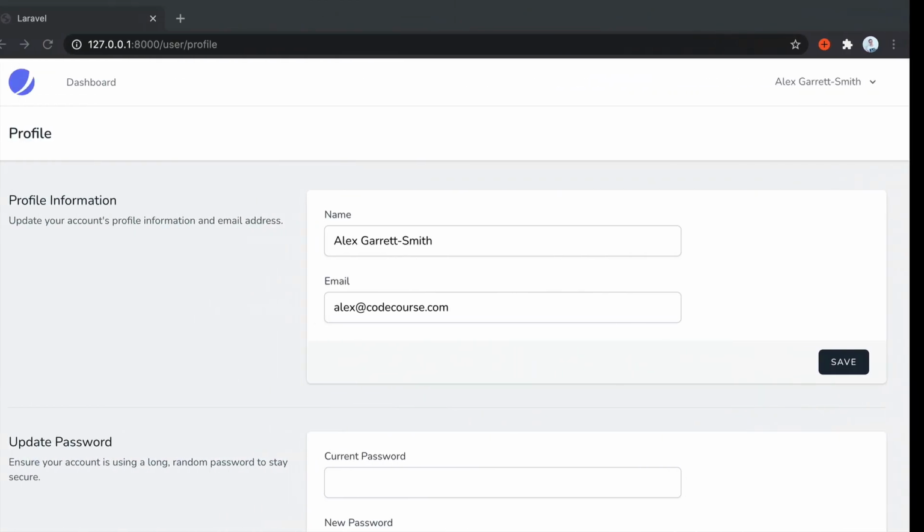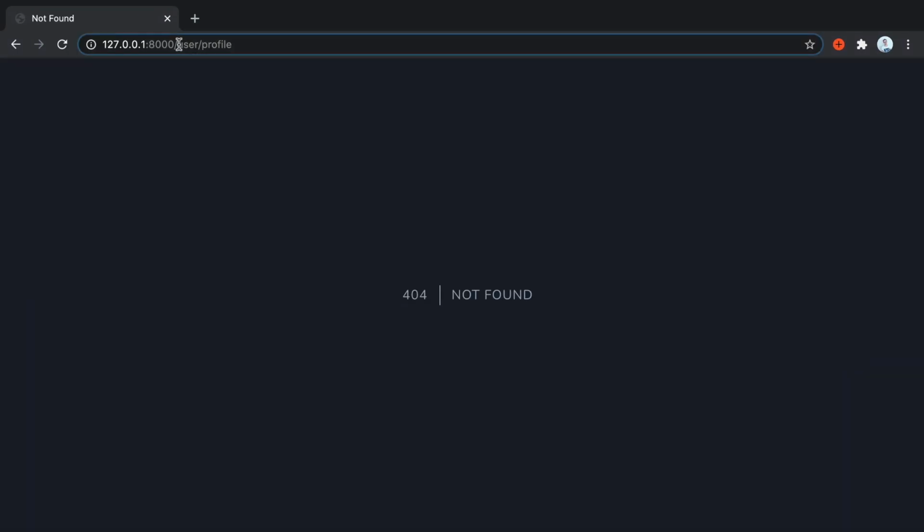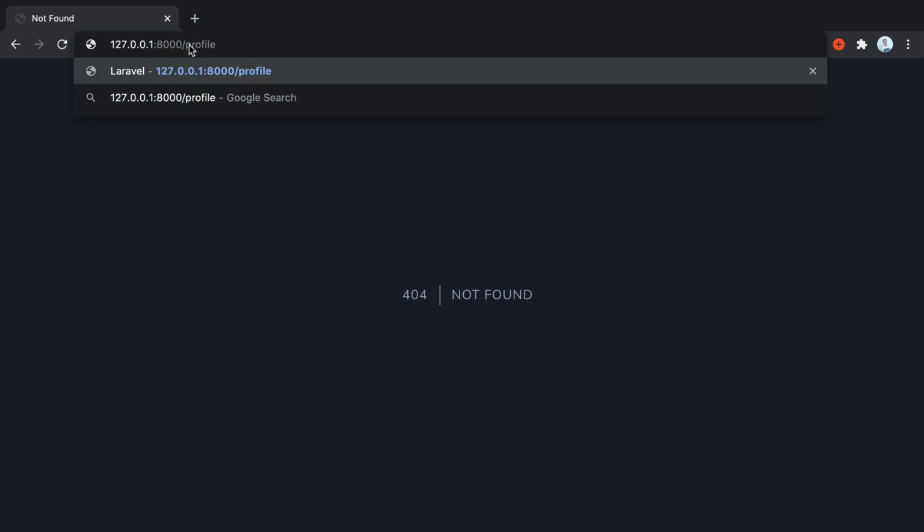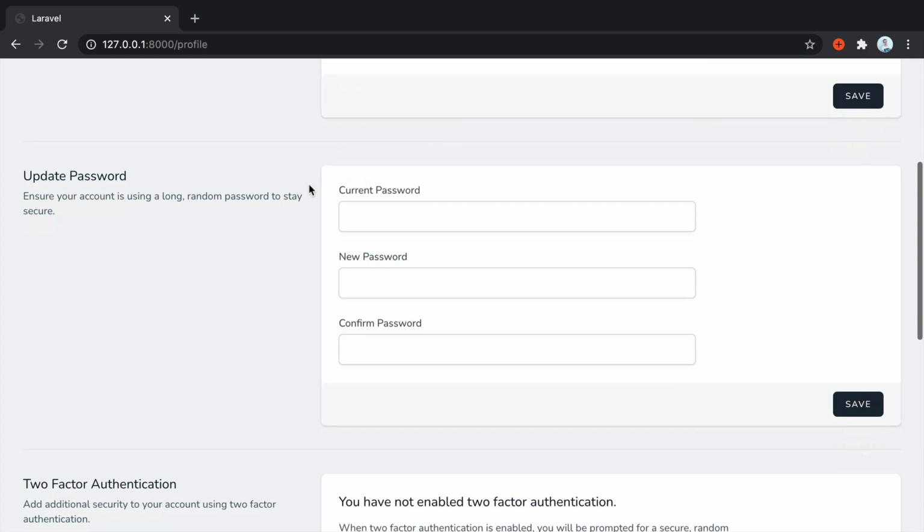and that's it. Let's go over, hit refresh, and sure enough, this user profile is not found because that's the one that's been registered by Jetstream by default. But profile, which we have now copied over, works.